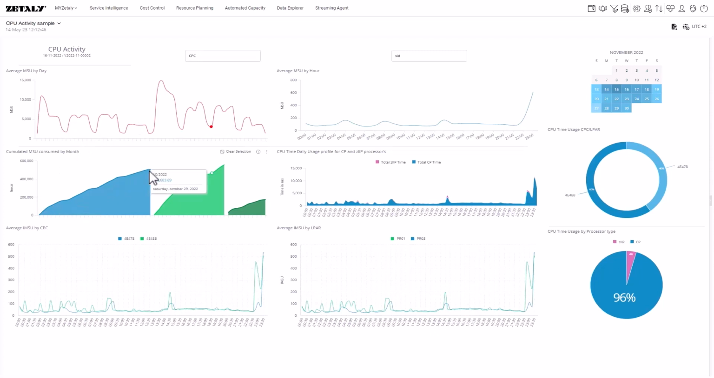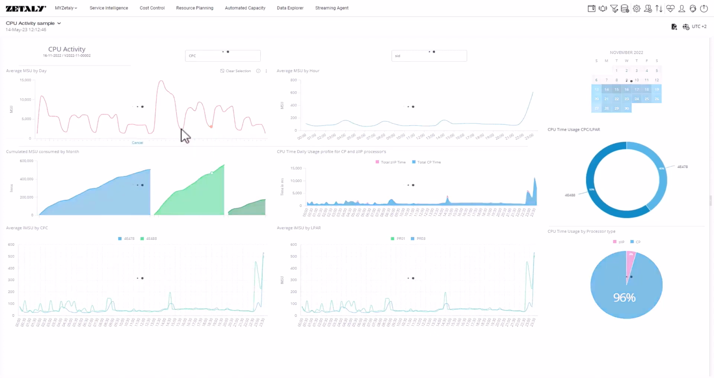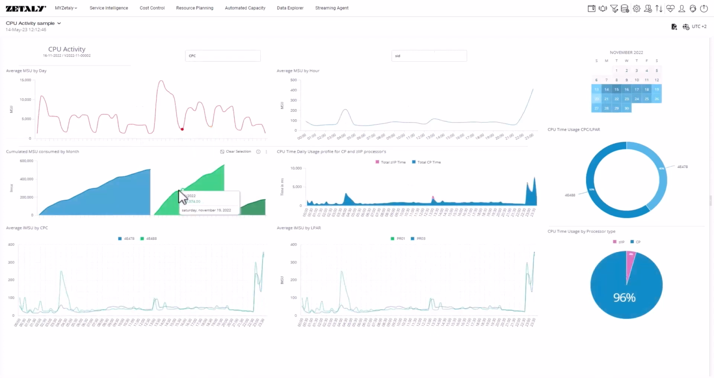The widget below shows the activity of cumulative MSU by month. It's very useful for people using the TFP billing method, for example. Here, when I'm selecting a point, you can see this point displayed on the other charts, and we can see where you are located on the charts here. This is a flat period for the weekend. You can see this flat period in the curve.